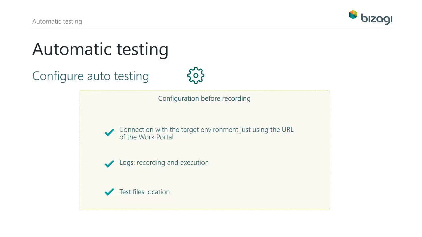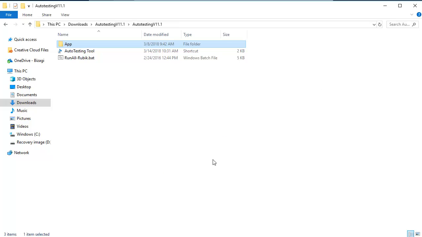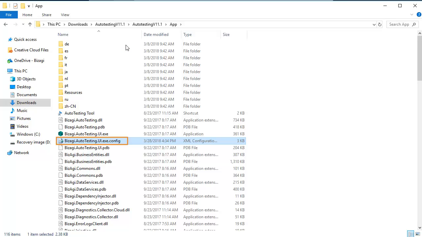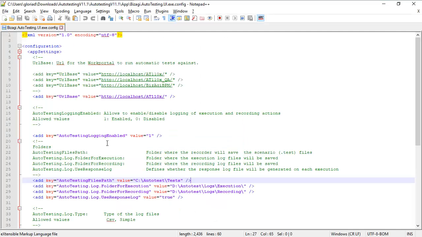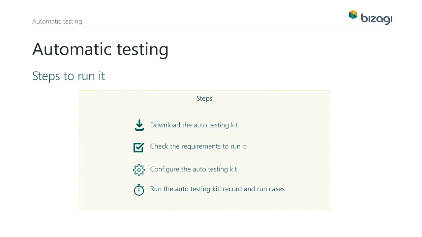After recording a particular case, we have a scenario that is a test file. To configure the test file location, browse the app folder and search for the Bizagi Auto-Testing UI exe config file. There, modify the auto-testing file's path value with the corresponding path. We're ready to record the first scenario.